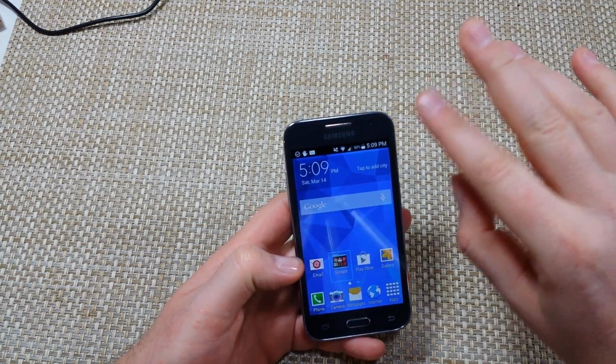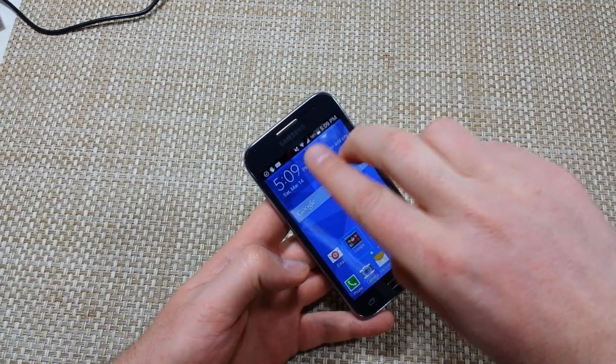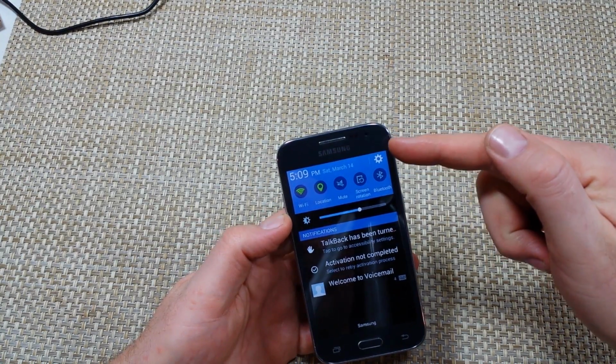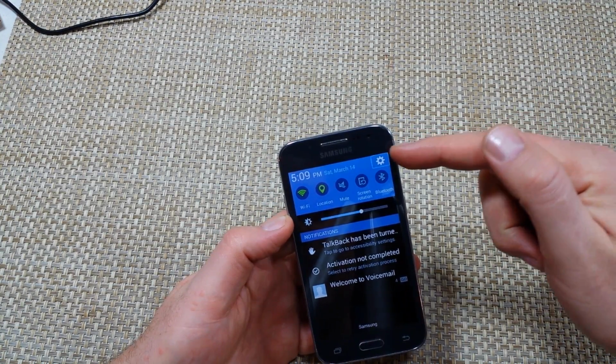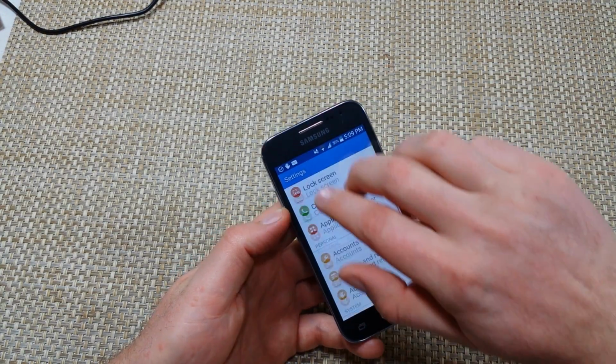Now, for example, if you want to scroll, you're going to use two fingers together. So right here from the home screen, I'm just going to swipe down. And now to select the settings, the gear, tap on it once, double tap to select it. So now two fingers to scroll.